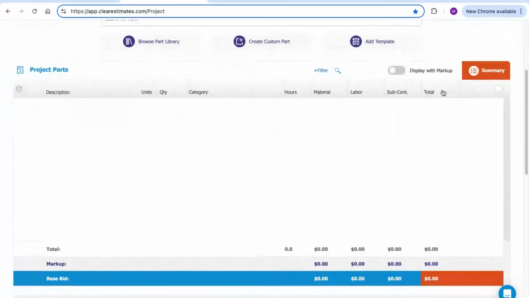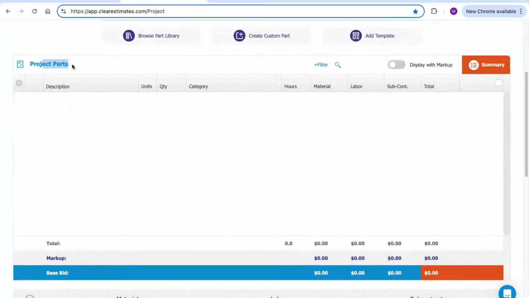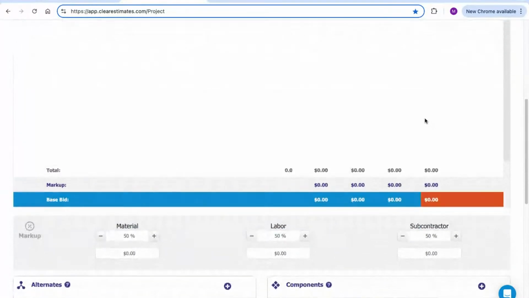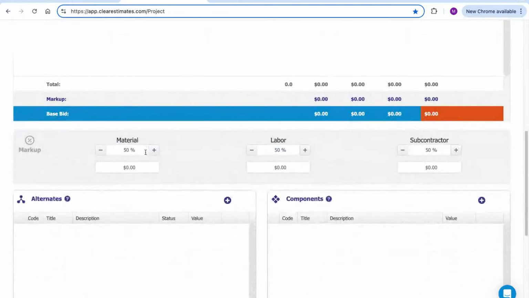Once we start adding parts into this project, they're going to land right here in this project parts window. And we'll be able to see and manage all of the parts in our estimate here once we add some. Below that is your markup tool. This is how you account for your own profit.